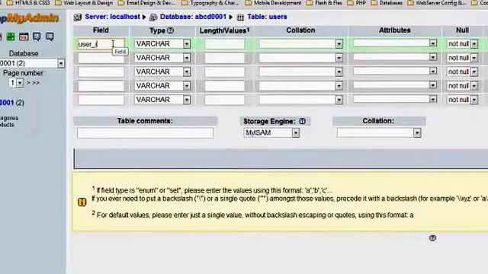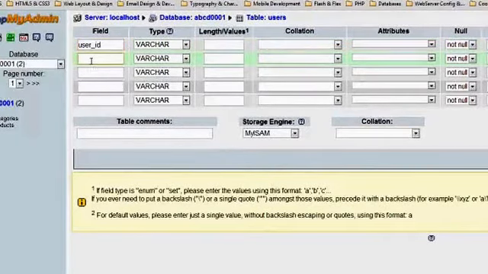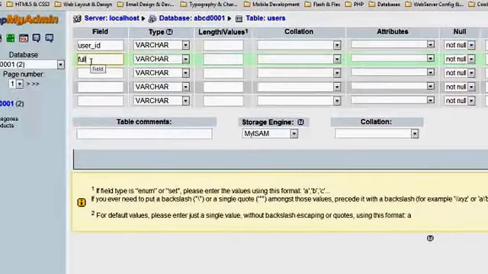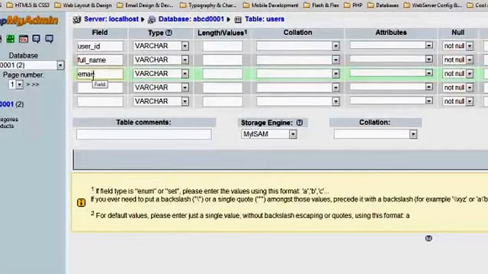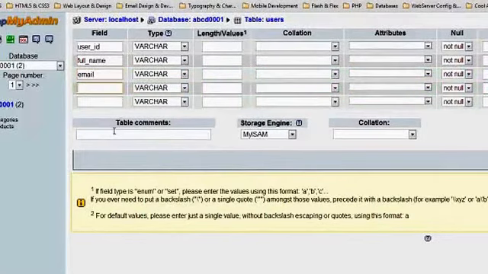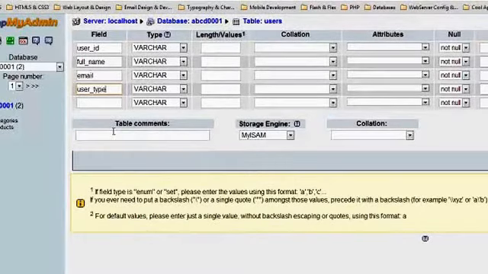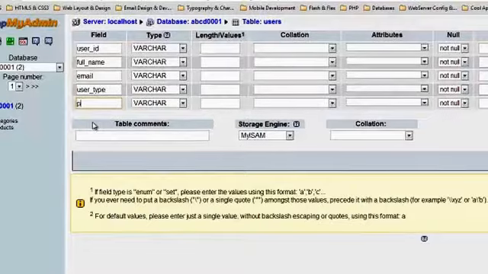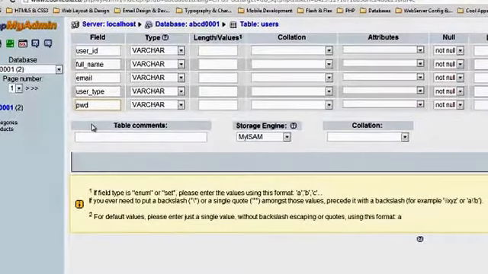So user ID is going to be my first field. Full underscore name is the second. Email address. I'm going to have user type, that will eventually point to a user types table. This is going to be a number. And the last field is going to be my password field.